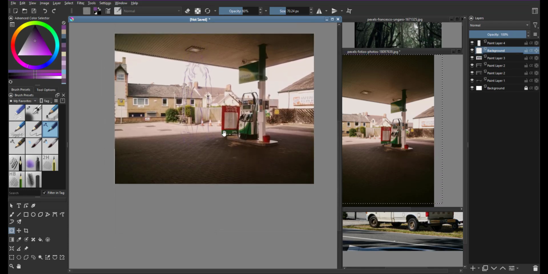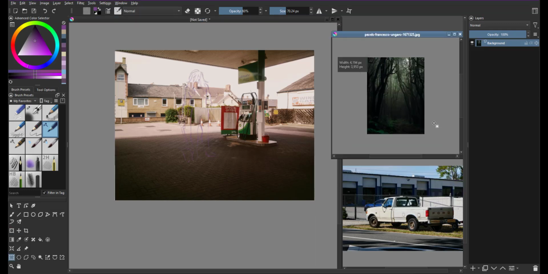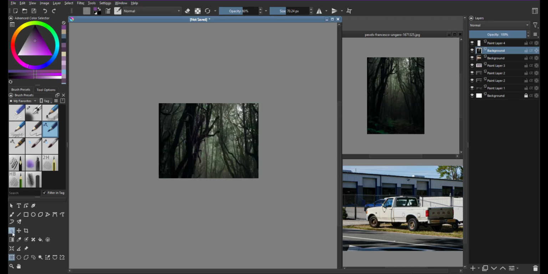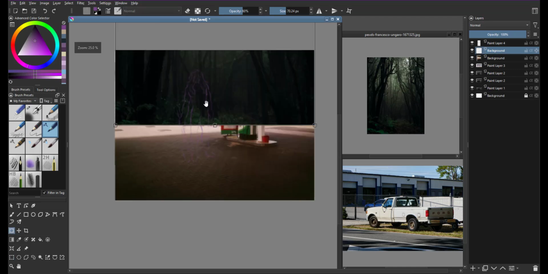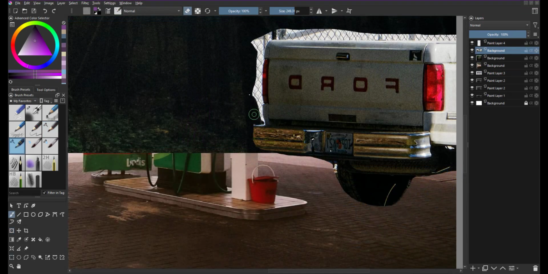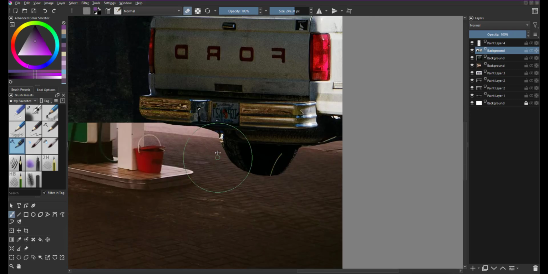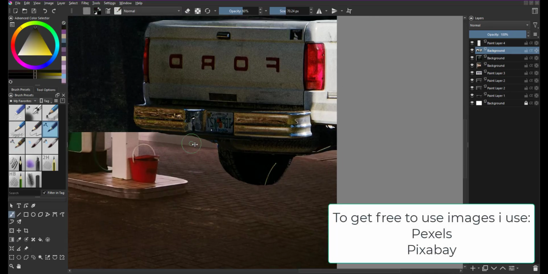I'm choosing certain photographs. When I was trying to figure out exactly what I wanted to draw, I knew that I wanted to draw Delish at a gas station doing suspicious stuff, you know. So I chose the pictures on a free-to-use picture website. I don't exactly know if I used just Pexels or if I also used Pixabay, but those are the two websites where I get free to use pictures from.